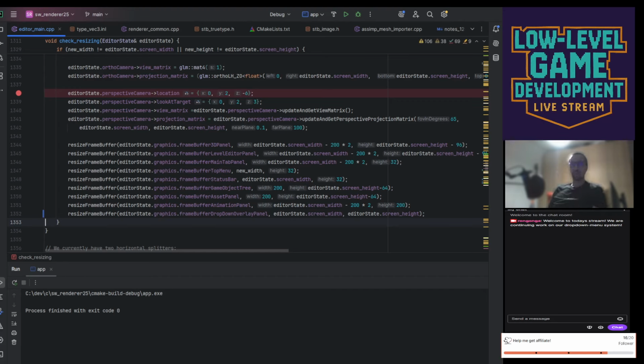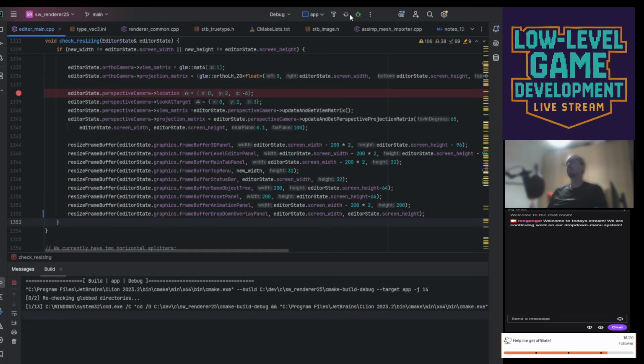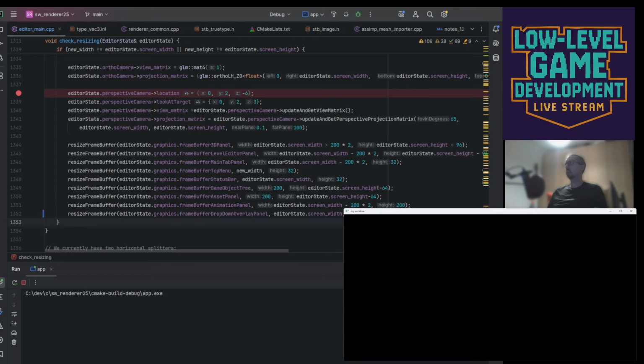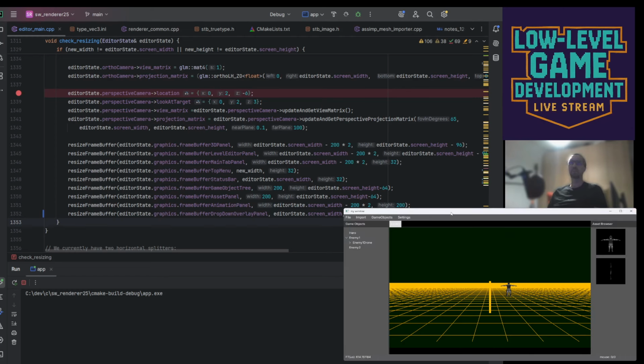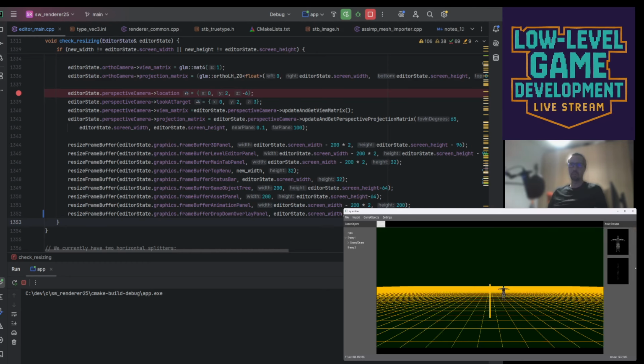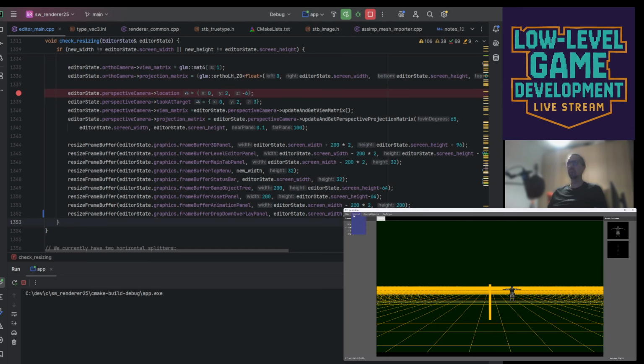So maybe this one problem is already solved. In terms of when we change the screen size, it might totally be the case. Let's stretch it. Yeah. And I'm also quite sure if I change the height, it will still work. Now, okay, yeah. So this was an easy fix.